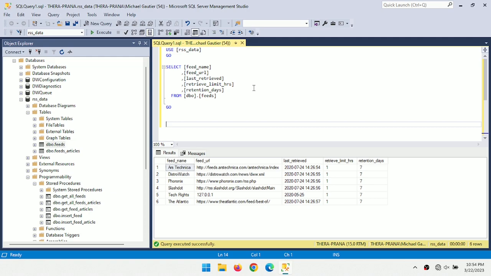So these are the feeds, and basically it gives you the name of the feed in column one, the web address to that feed in column two.